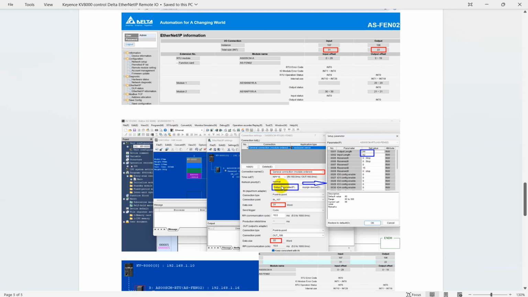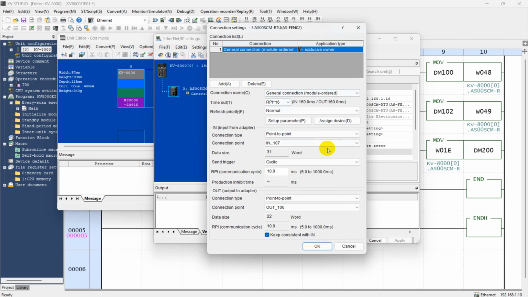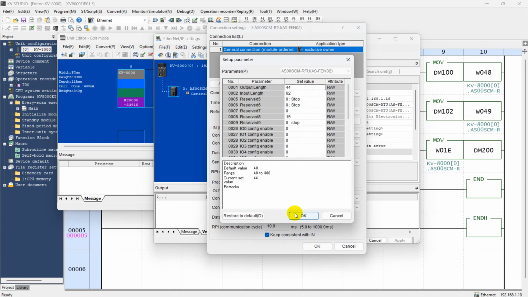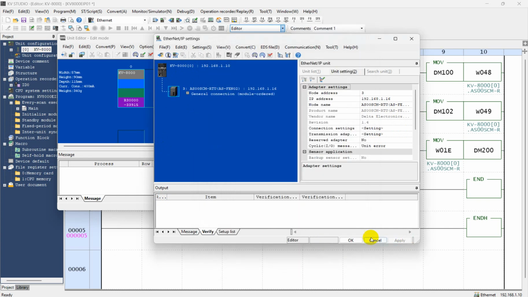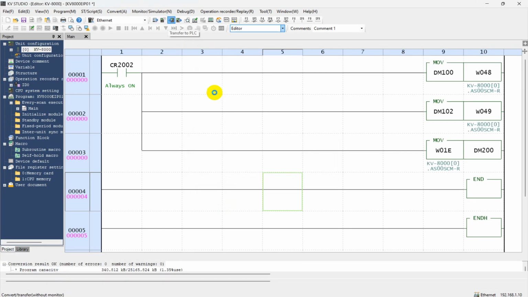So how to modify? Please click the setup parameters and then modify this one to 44, which means 22 words. Here the data size is byte. And then 31, so we modify here to 62 and then click OK and then apply. Okay, so I will show you over here. Then we can modify the value and then we can click apply and OK, apply and OK. Then we can download the program setting to the Keyence PLC.